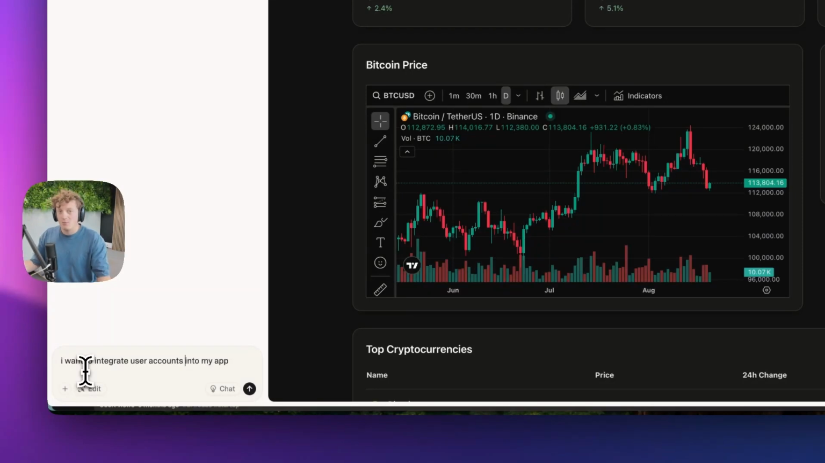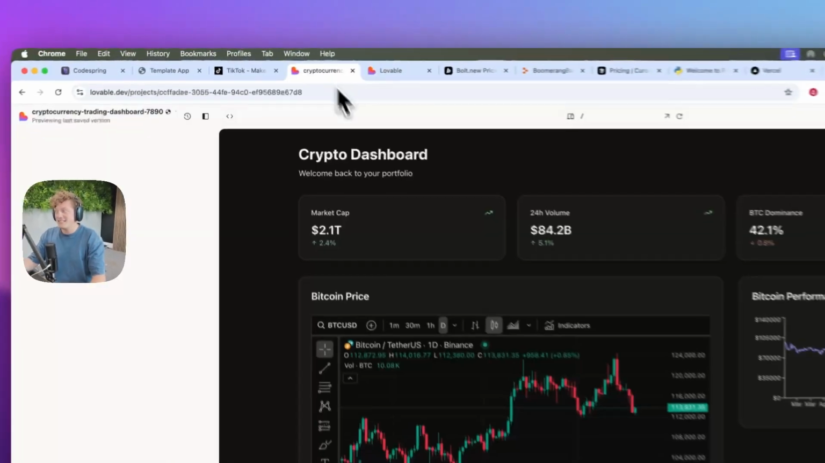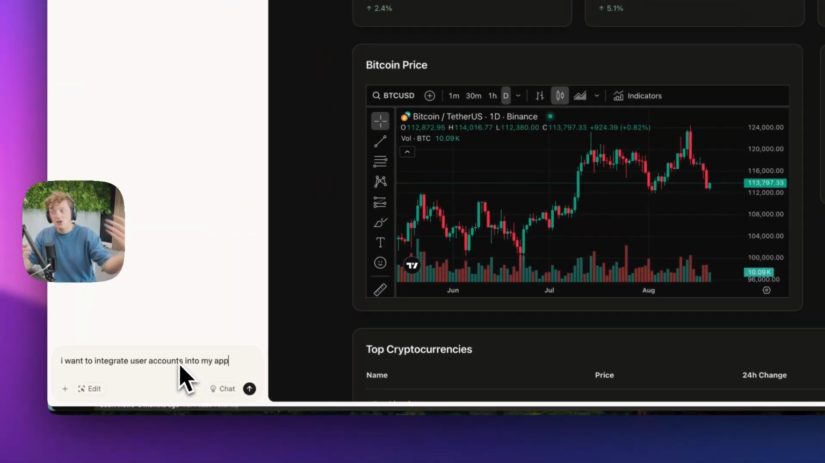Well, the first thing you would probably do is come to the chat and ask the AI to integrate user accounts into your app. But that's totally insane. We're going to be burning through all of our credits creating simple little things like user accounts and not using those credits on things we actually want to be building, like UI and features.